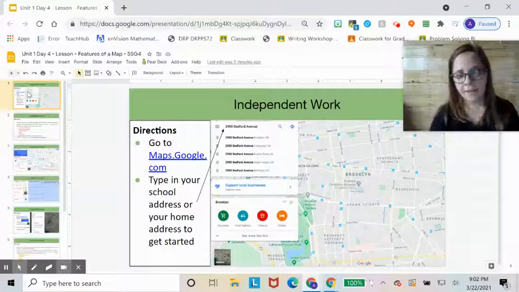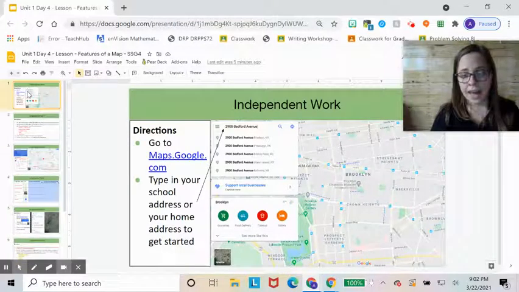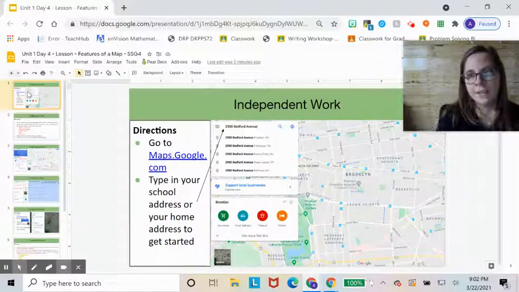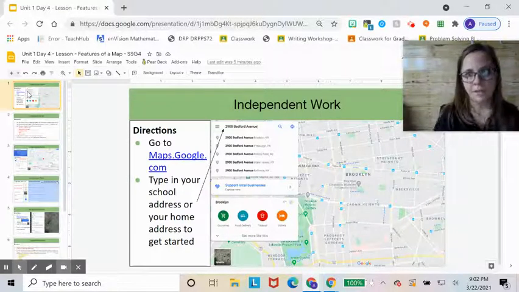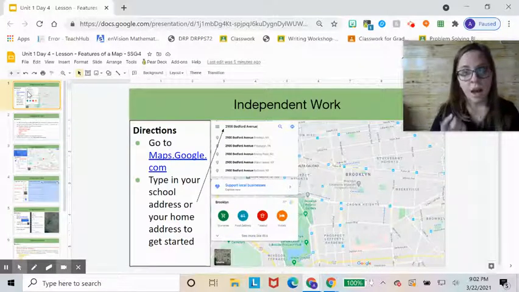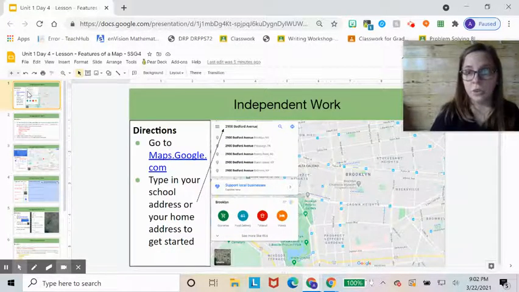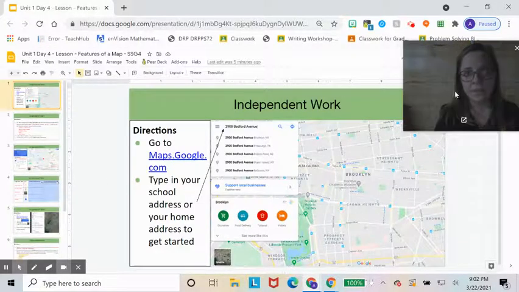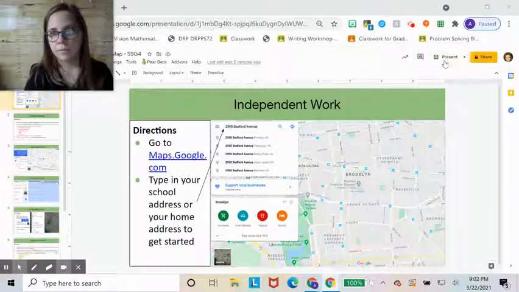Hi friends, today in class we learned how we can use maps to best serve our needs. We got to see an example of using Google Maps in the classroom. Today it's your turn to use Google Maps on your own to find your school or your home. So let's look at it together and let's see what we have to do.